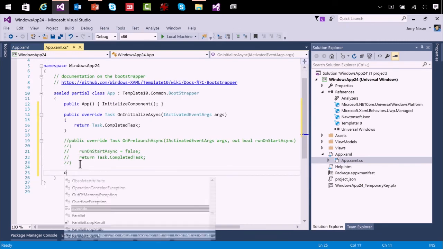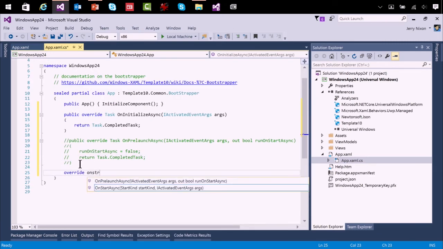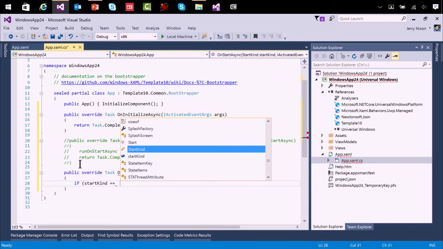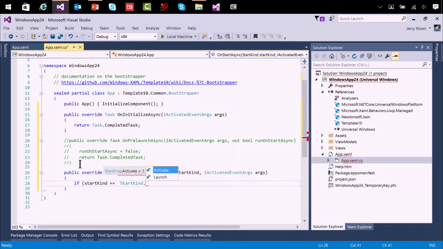And then finally, the override for OnStart. So this is everything. In the out-of-the-box experience, you either have activated or launched, and we still maintain that context if it's important to you. That's the start kind. So in this case, I'll say if StartKind, that's passed in to me, equals, wait, it's a little s. If it equals, and then I have whether or not it was activated or launched.